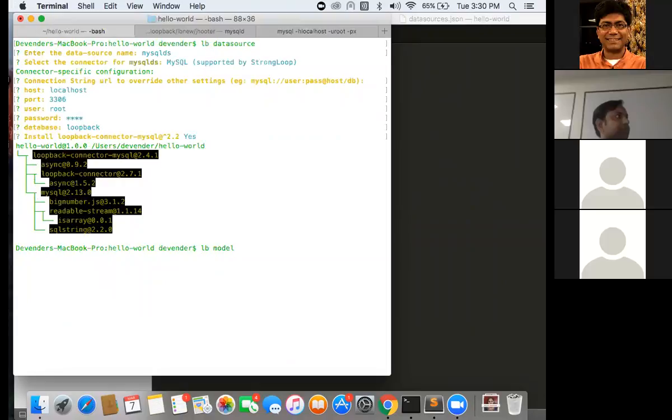Okay. Yep. A model is nothing but an entity, right? So we can use it for different purposes. Correct. It could be a memory-based entity also, right? If it is memory-based, then it will not have a table. You can say lb model, and then it will ask you the name of the model and the properties that you want to define.